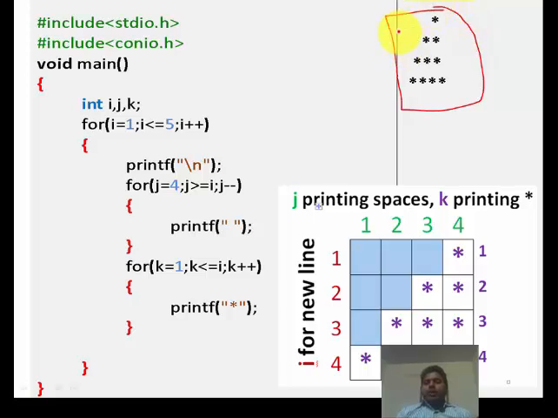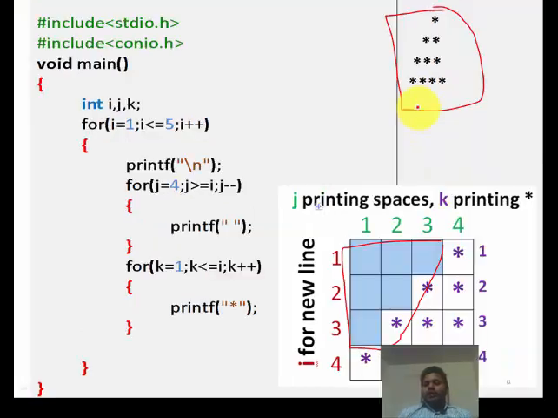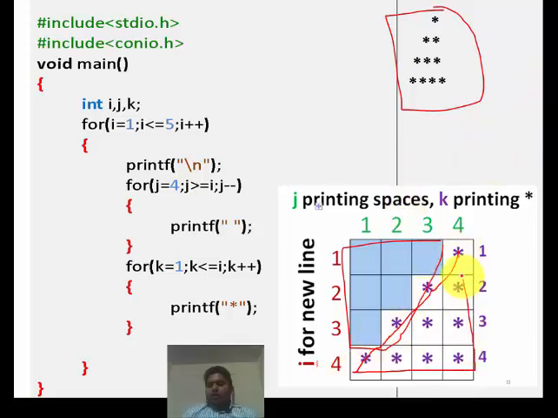In this pattern we are using two programs. See this pattern. This is similar to the pattern which we have discussed just now. Compare these two patterns. This is the second pattern, 1 star, 2 stars, 3 stars and 4 stars, and this is the pattern we have just discussed. So this is a combination of two patterns.